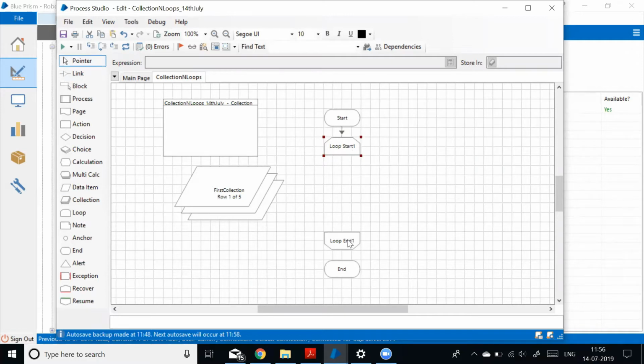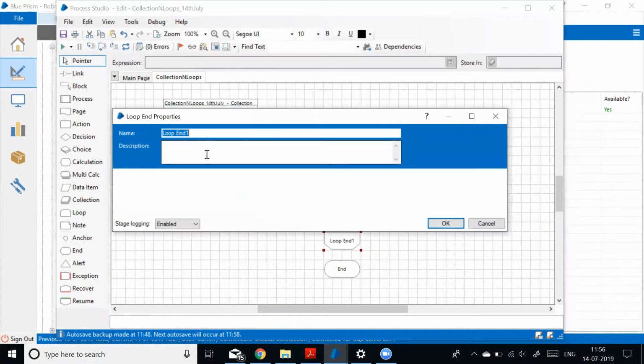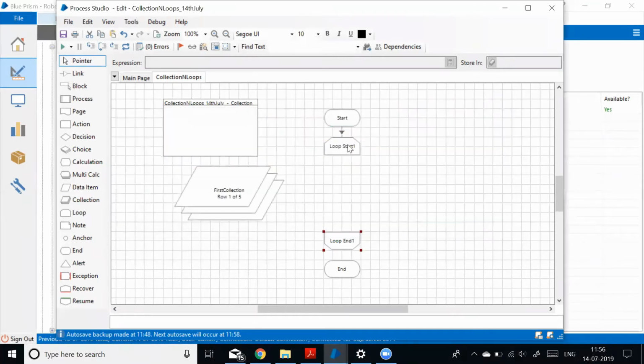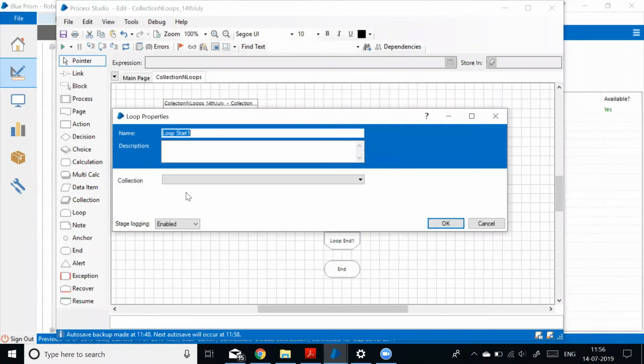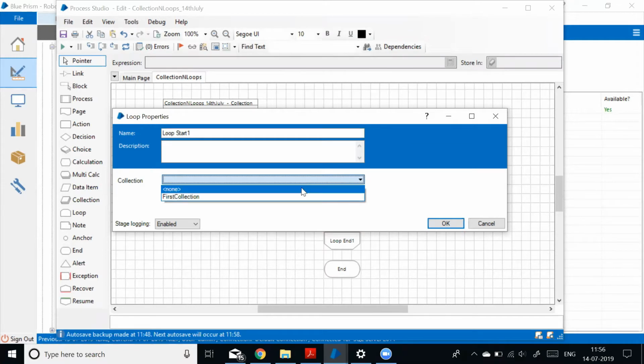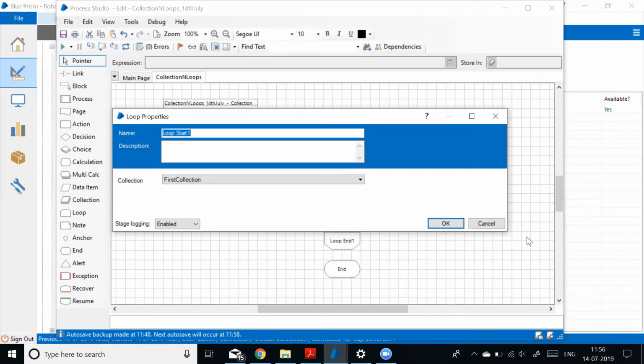If I show you the properties of loop end, there is no property. In loop start, it asks only one thing: on which collection I have to work. So open this drop down, and here it will show a list of all the collections you have on your page or in your process. Because we have only one collection, it is showing that. So that's fine. Click OK.